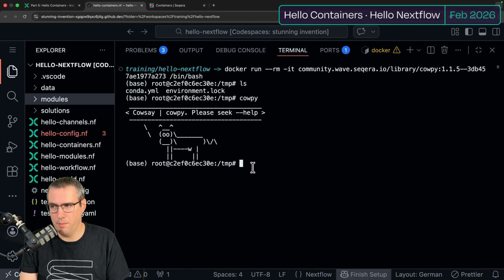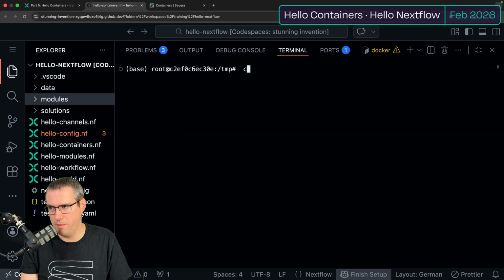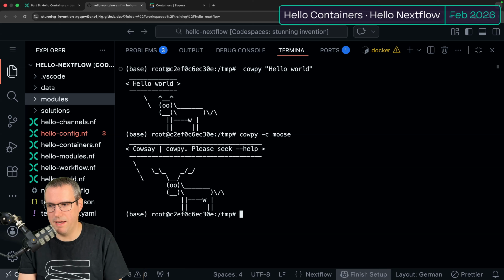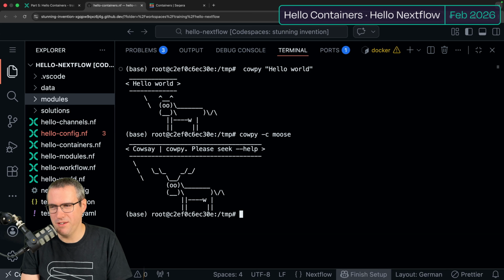So I can run cowpy, and we can see a little bit more about how to use cowpy here. I can do cowpy hello world, and that tells it to put my quote inside a little speech bubble. You can also run different types of cows, so it doesn't have to be a cow. You can do -c, and I'm in Sweden, so I'm going to choose a moose. Very nice, give him some antlers.